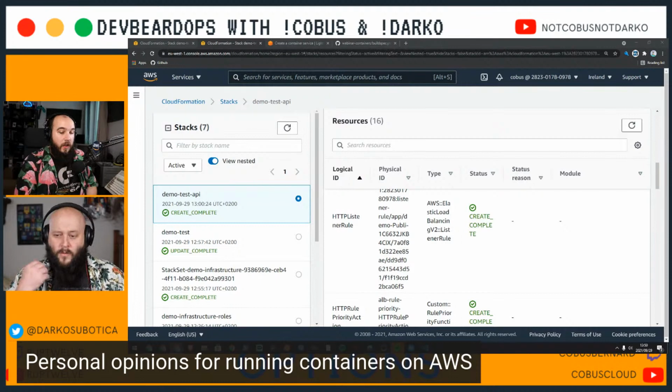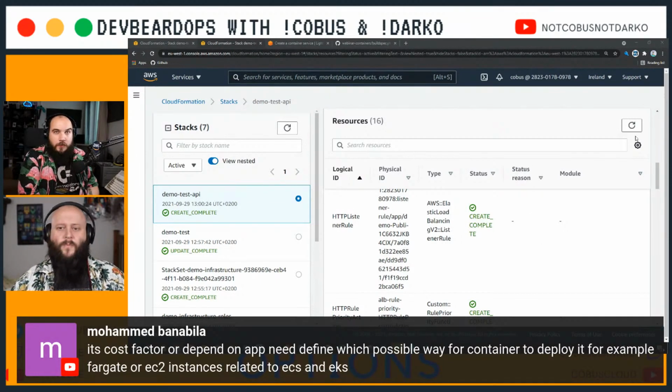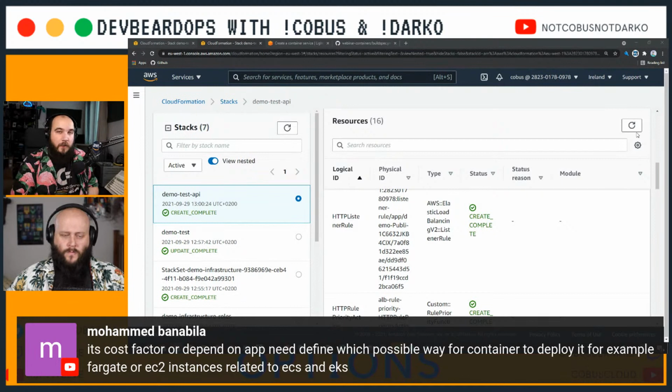Mohammed mentions here, it is a cost factor. It is definitely a cost factor. Depending on what you're running, you may not need an EC2 instance to do it. Maybe just a Fargate from time to time. Or if you have a long-running collection of containers that are running all the time, an EC2 on ECS plus like a savings plan would save you a ton of money.